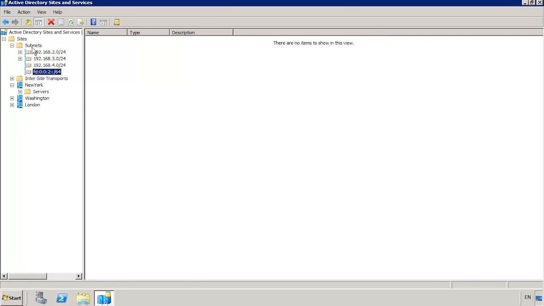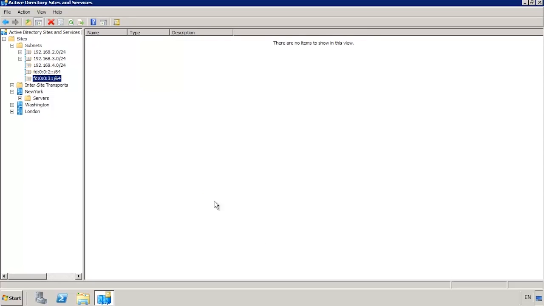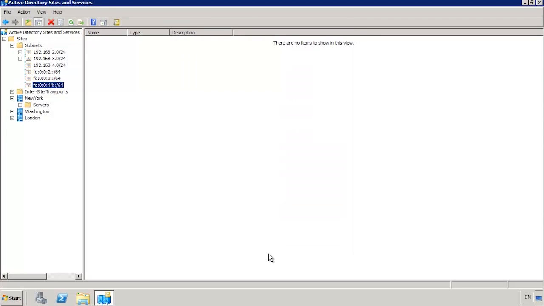Once the New York subnet is created, I will once again follow the same procedure for the Washington and London subnets. Once you have created the subnets, you will not be able to change them. However, you can always delete a subnet and create a new one if it is not correct. You can also add or remove subnets from a site at any time if required.